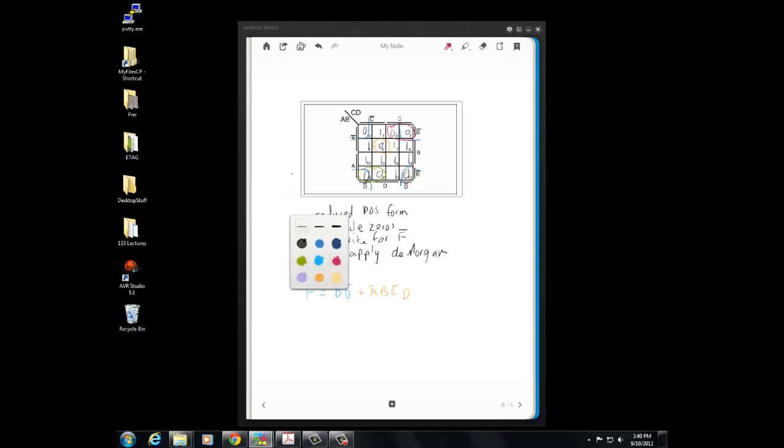Okay, and we're going to do the pink one. The pink one's going to be A naught, B naught, C. And the green one is going to be A, B naught, and C naught. Alright, so we have our equation for F naught.